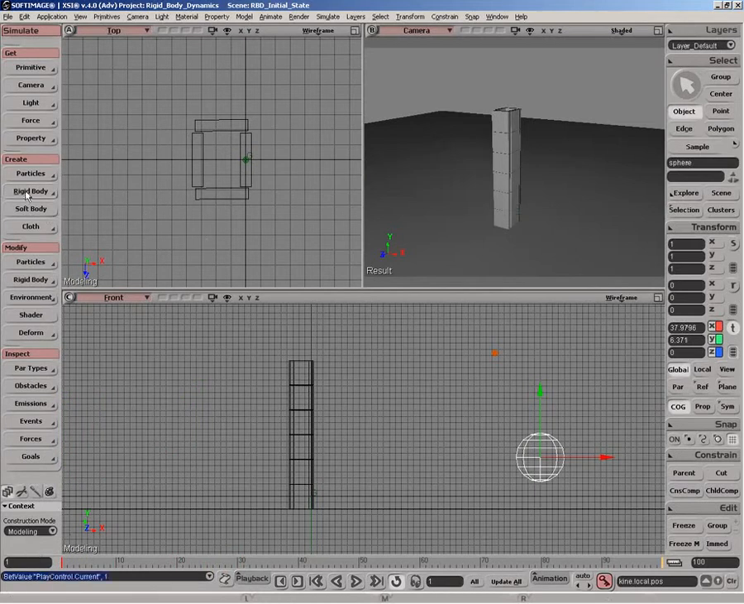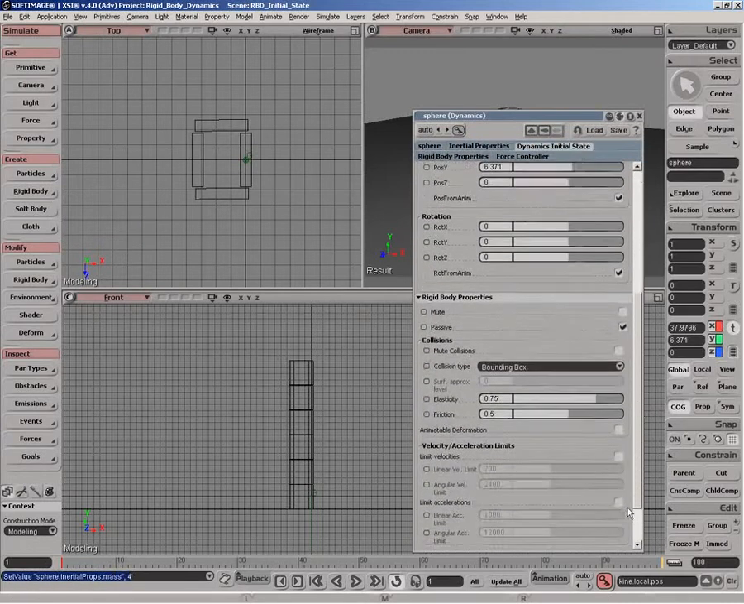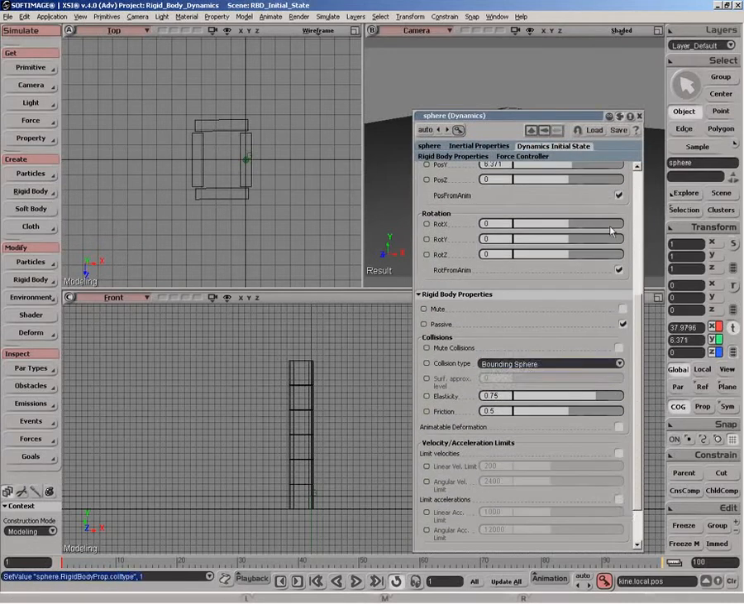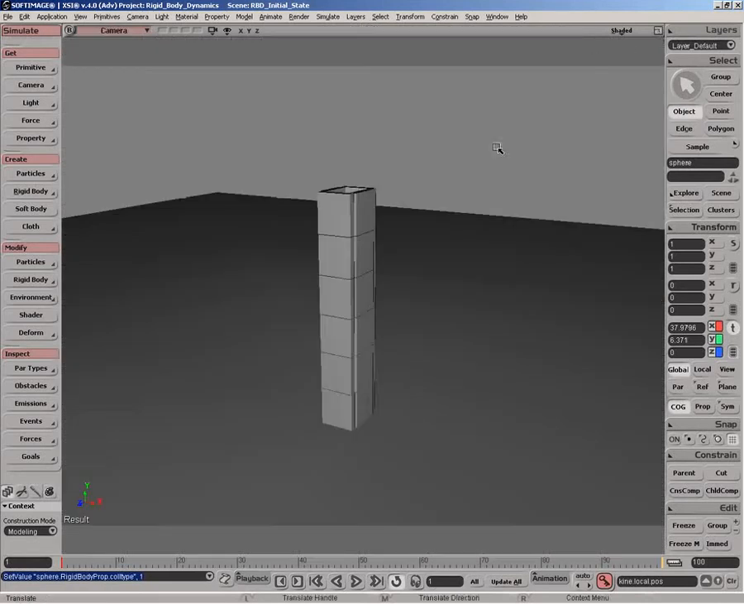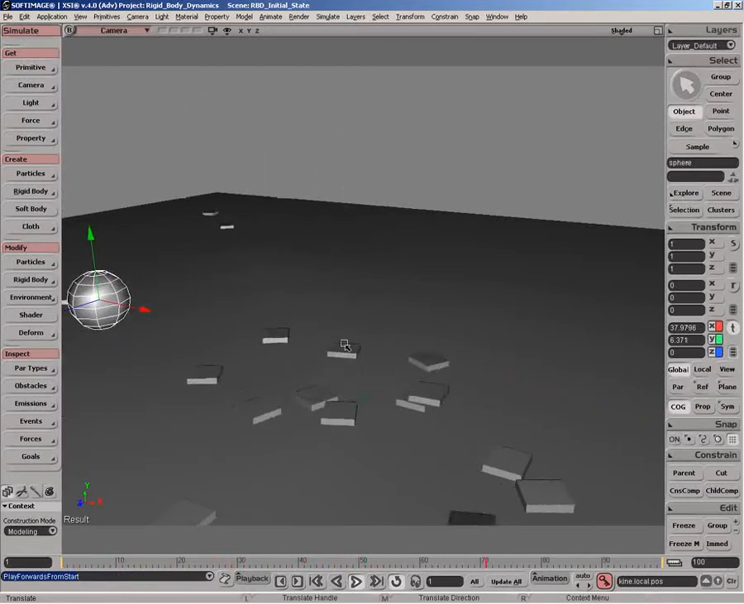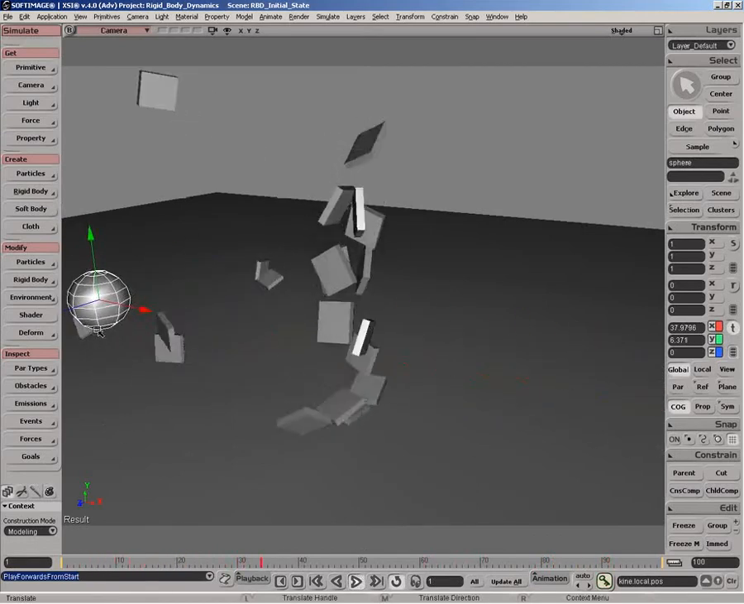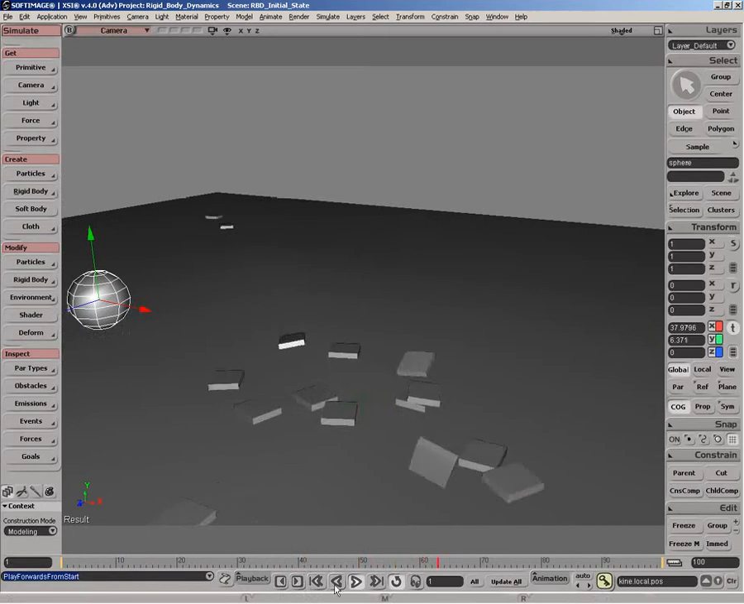So obviously the easiest thing to do is just make it a passive rigid body object. I'm going to increase the mass a little bit and switch the collision type to bounding sphere here. So when it's a passive rigid body object, that means that this will act as an obstacle for the other rigid body objects, but it itself will not react to the collisions or any forces. So you can see it's using the keyframe animation 100% and destroying the tower.